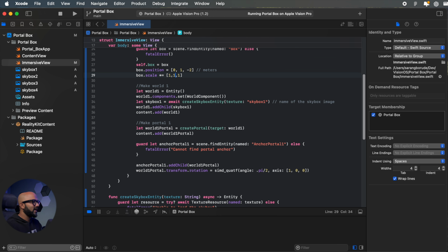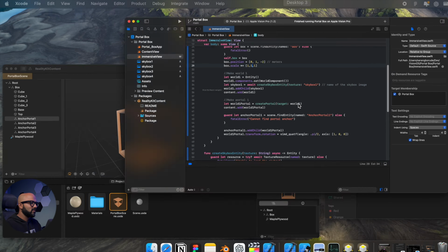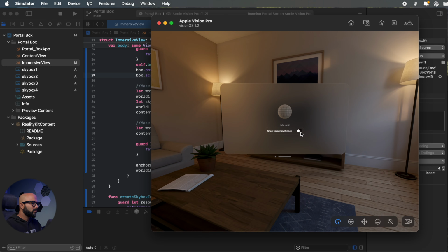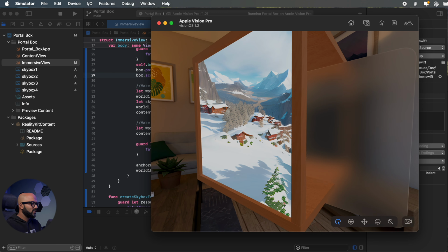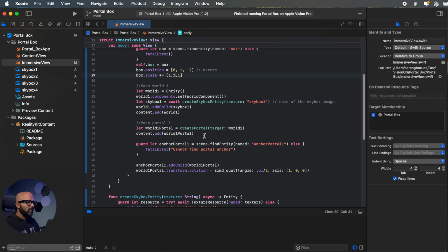We can also try that: if we change the box scale to 1, 1, 1 and run again, you can see that the portal is actually properly scaled. I'm going to fast forward making 4 more portals. I also want to mention that the GitHub project is in the description, so check that out if you want to take a look at the code.